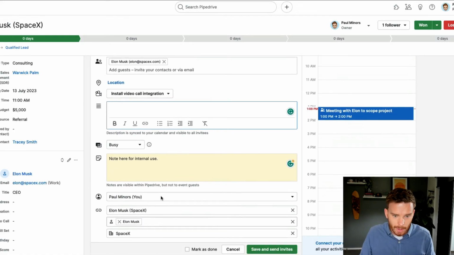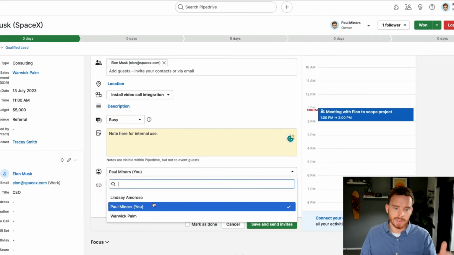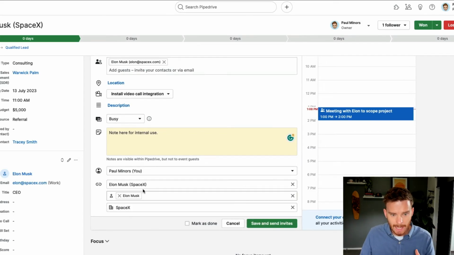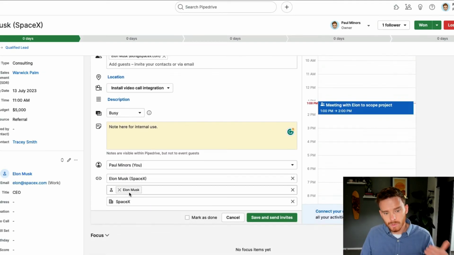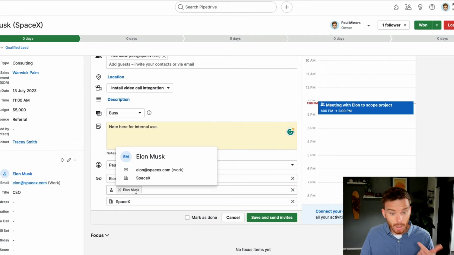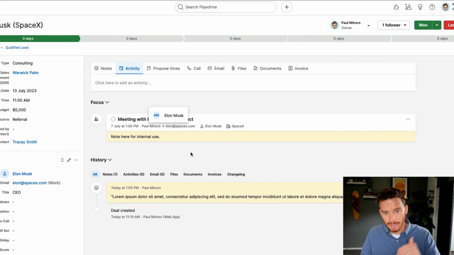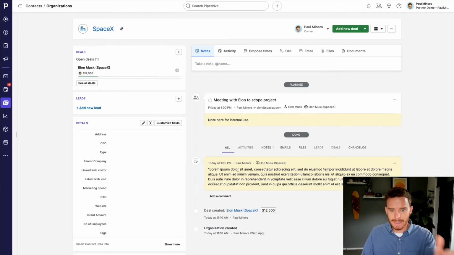And then down the bottom, you can assign the activity to somebody on the team. So this is obviously an activity for me, but I can assign activities to Lindsay or Warwick, other people on my team, if they need to do something for this deal. And because I've created this activity on the Elon Musk deal, the activity is also being linked with the Elon Musk contact person and the SpaceX organization. And so by logging that activity here, if I go to the SpaceX organization, I can see that note and my activity at the organization level as well, because everything is linked.